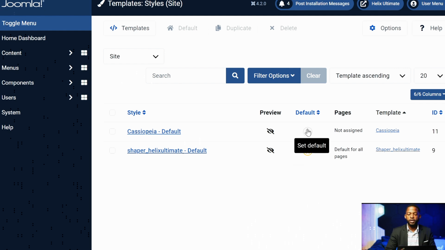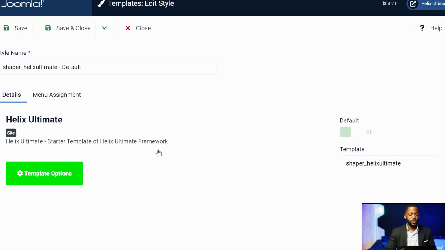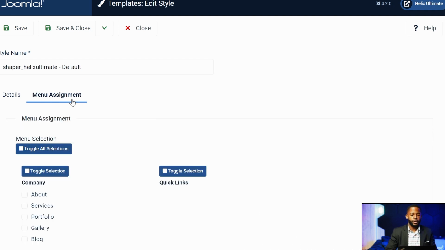So if I were to click this and I go to the front end of the site, I'm going to see this one as the default. Okay, but we don't want that. So let's click on the Shaper Helix Ultimate. Once we click on there, we're going to see this right here, template options. We're going to see template options, and you can click on here.